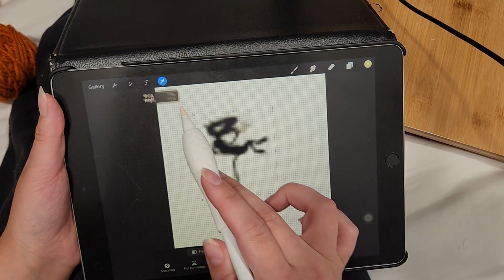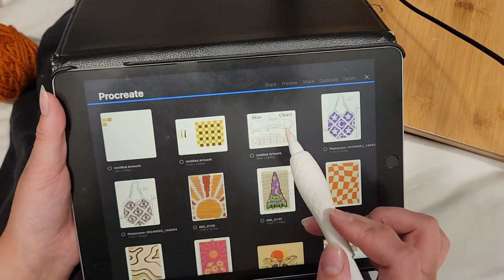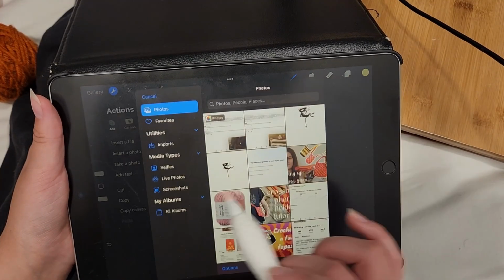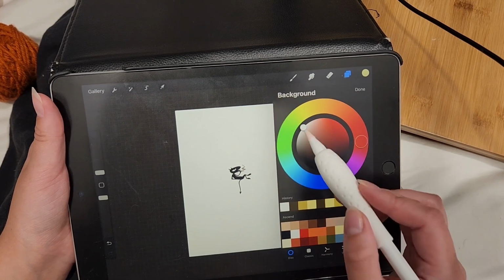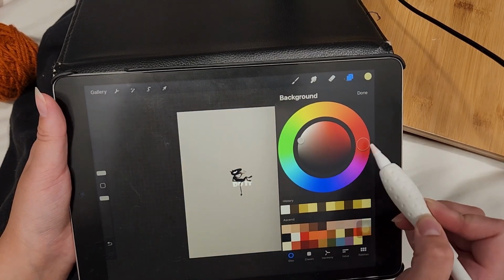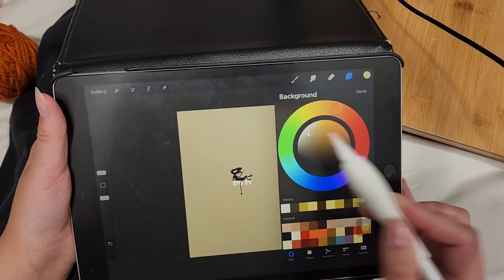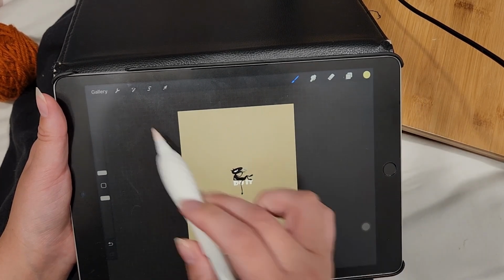Oh my goodness. So scratch everything that I just told you. Delete that. Create a new canvas. We can just do screen size. And then insert your photo. Actually, I need to change the background color, I need it a bit warmer. I'm trying to match it as close as I can to the background color that I want. Okay, that's the background I have.